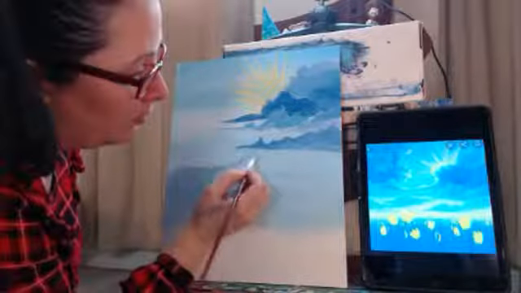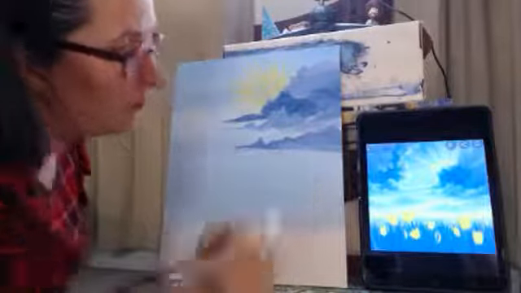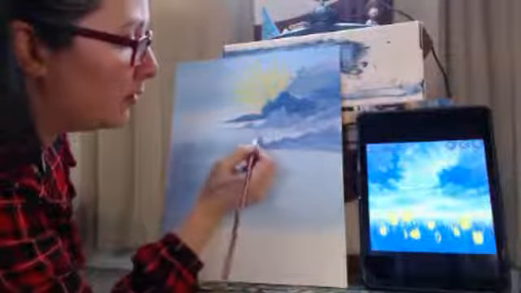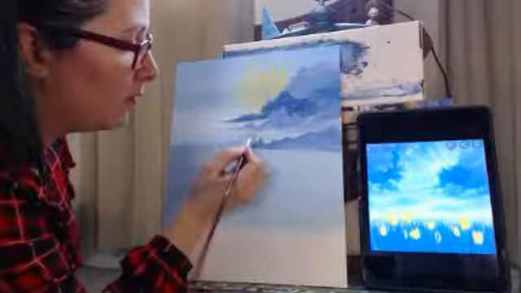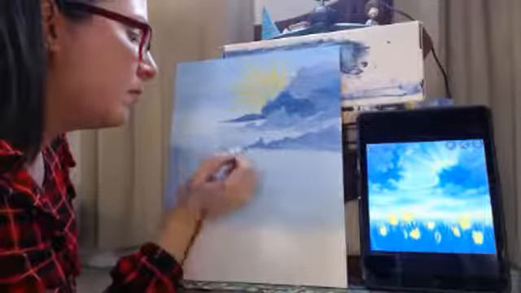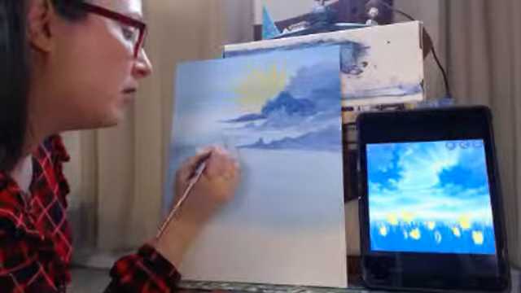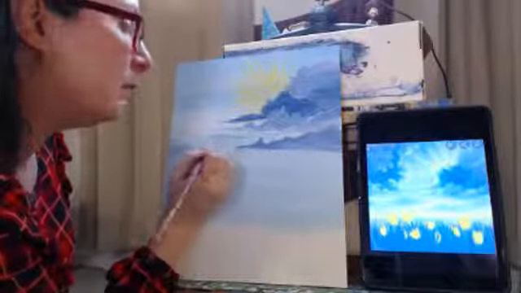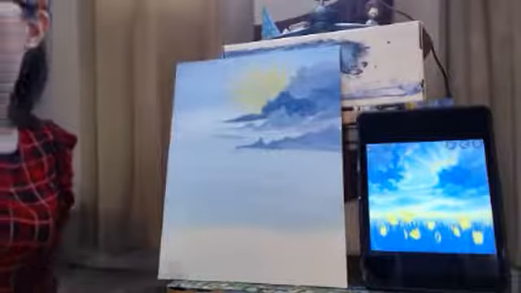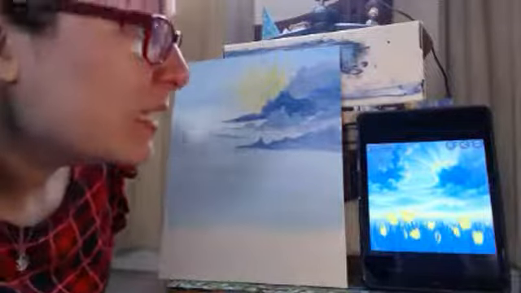Putting little streakies in the sky. I'm gonna go back and put some more up here. I think that was a little too much. Oh well, maybe it's a weird cloud. It's fine. We'll just make it work. Alright, that works. So far, so good. Clouds are weird to me sometimes.